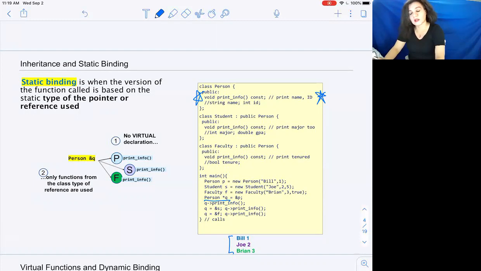And it's important to recognize that this is just a member function. There's no virtual keyword, which we'll get to in a second. Because of the static binding, the compiler knows when this is compiled, okay, I see a person pointer, I always call person's version of print info. It's just based on the type of reference being used, in this case, a person pointer.